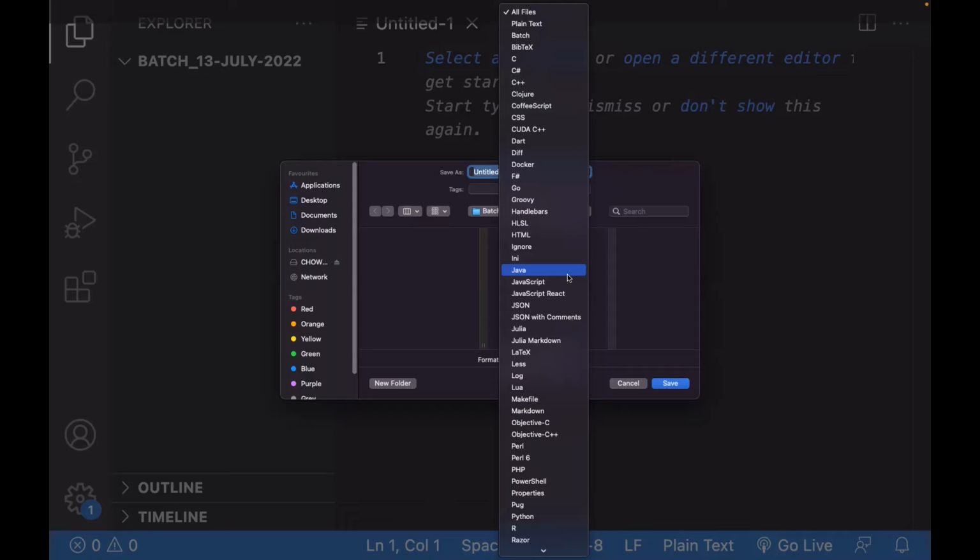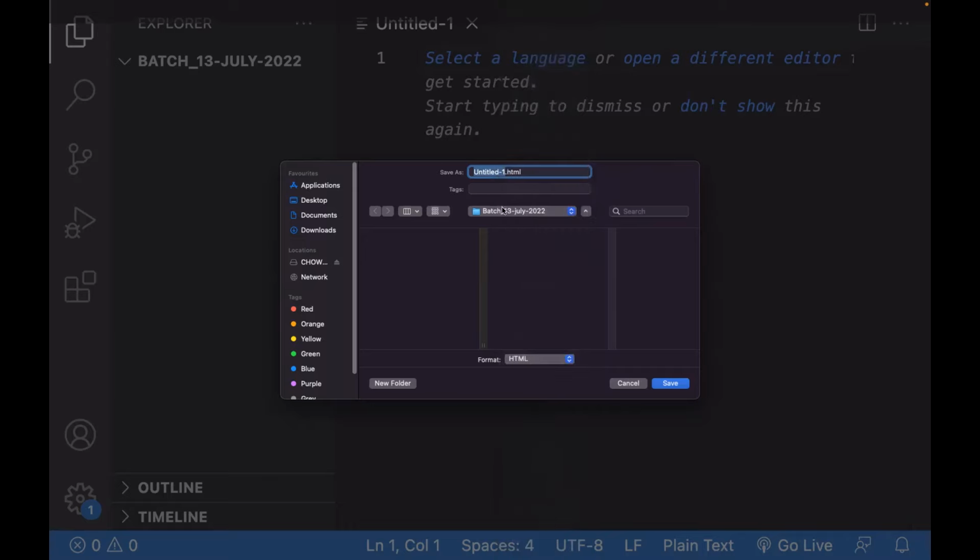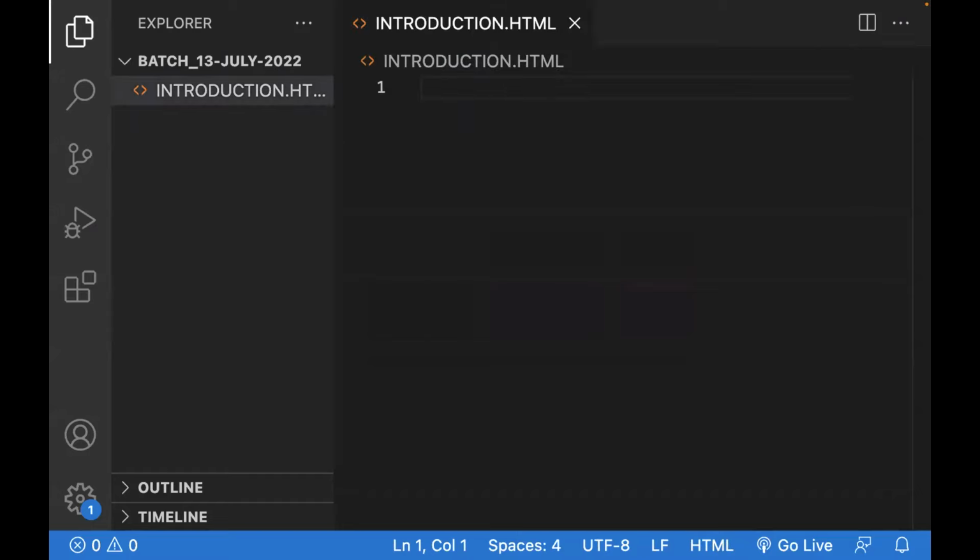So now I want to go with HTML. What is the format I need to give? I'll give the file name, introduction dot, and the extension I need. I'll directly give html. Now if you see, I have created my HTML file. Okay.